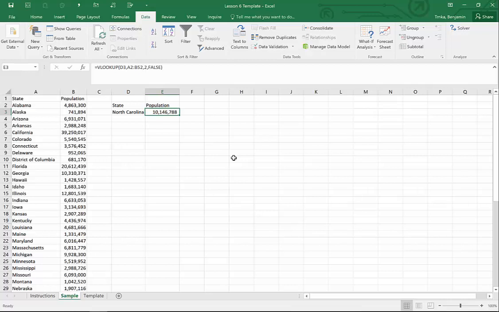So I like Texas for country music. I'm a big country music fan, so go ahead and type in Texas right here.